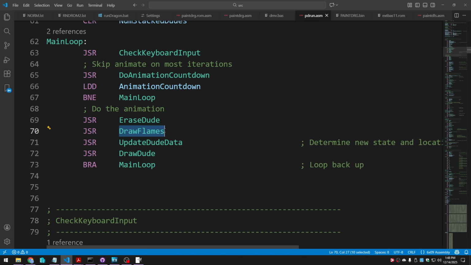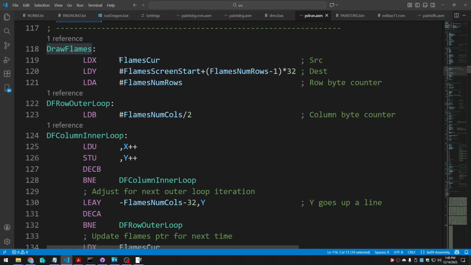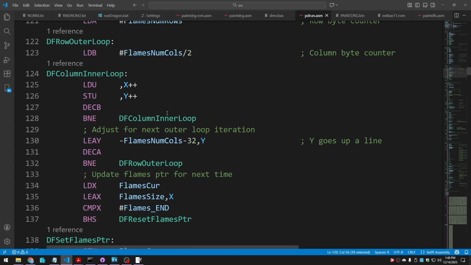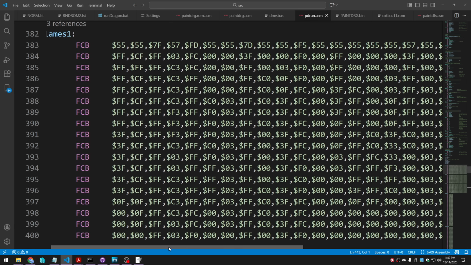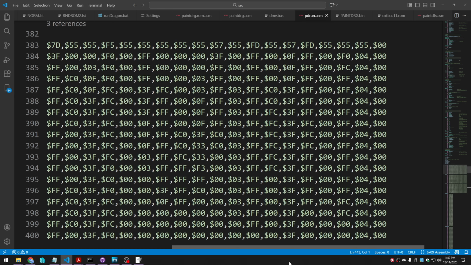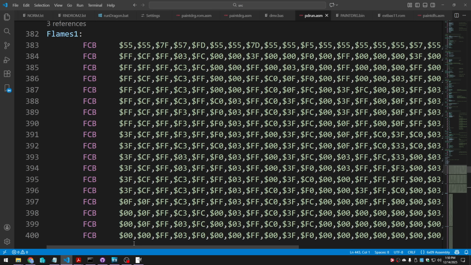So for example, let's take a look at how we draw the flames. We have a variable that points to the current flames frame. This is the position on the screen where we're drawing the flames. And I just have a simple nested loop where I go through the rows and the columns and I do it word by word, 16 bits by 16 bits. No optimization, so this takes quite a while. And each flames frame has a fair amount of data. So that's a lot of bytes to be pushing to the screen without any kind of optimization.